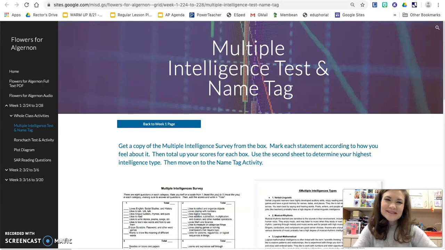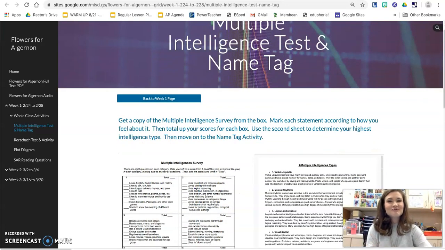Hi, welcome to the Multiple Intelligence Test and Name Tag activity. For this activity, you're going to be completing it on paper, and then there's a hands-on activity that goes with it. So the first thing that you're going to do, of course, is go to your week 1 on the website and click on the Multiple Intelligence section.